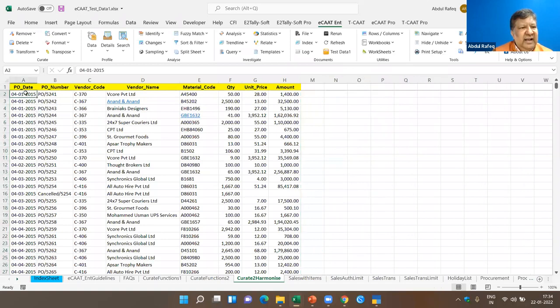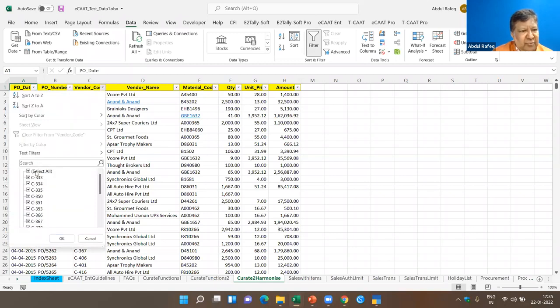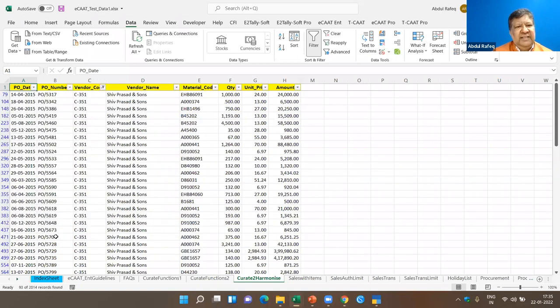Now in this case, I'm interested in picking data. Let me apply the filter. I applied the filter. Let's say I want to pick up data pertaining to a particular vendor. So I'm going to pick a particular vendor, let's say C351. These are all the transactions pertaining to C351. And I want to copy this data into a separate worksheet. Now, in this case, you perform all this analysis, and once again you have to extract, copy and paste, and there'll be some issues.